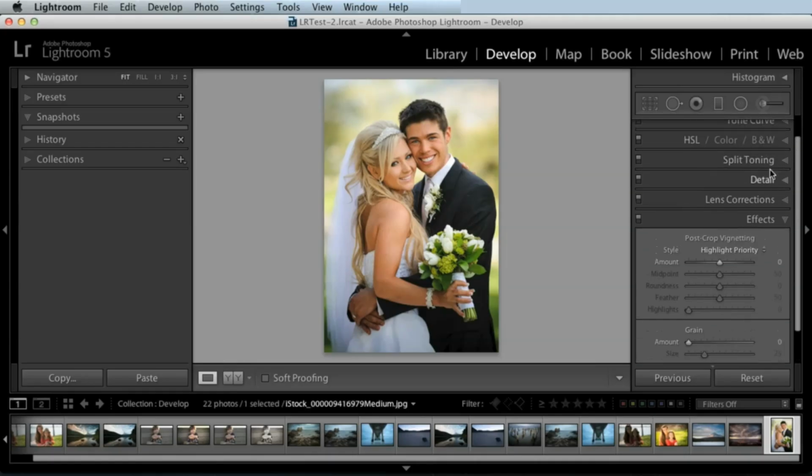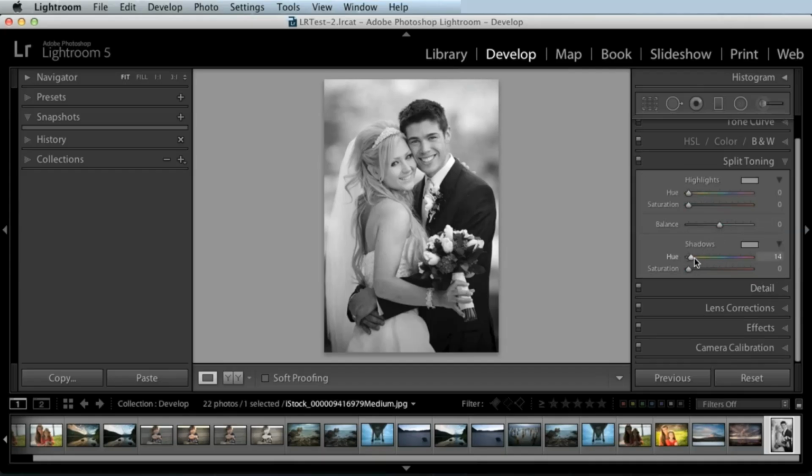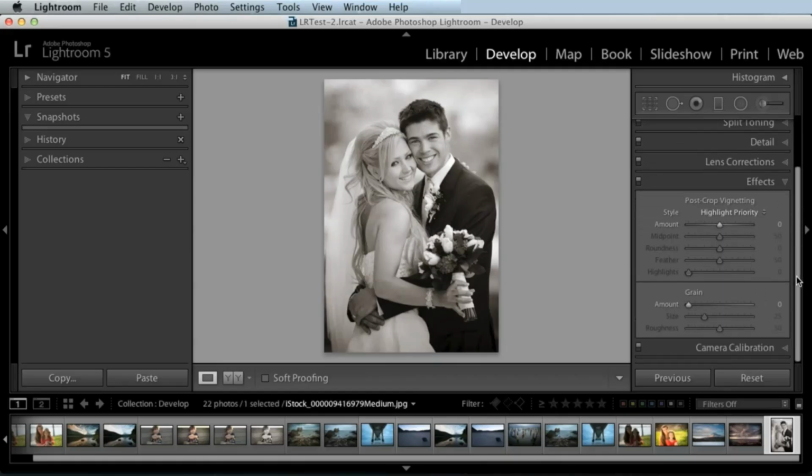So let's go ahead and work on this photo. And what would we do here? I'd probably convert this to a black and white, maybe adjust a couple of the sliders here just to make things a little bit brighter. All right. Right there. And then come down here to split toning. Maybe add just a little bit of a color tint to it. And then I'm going to go down to effects. And this is where we finish things off.